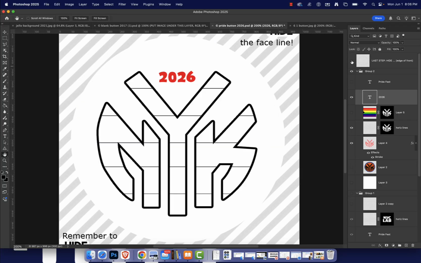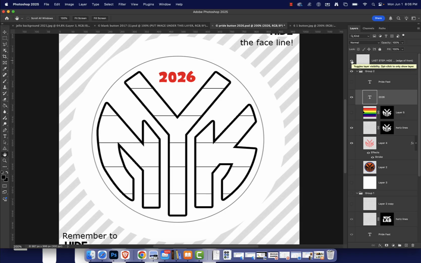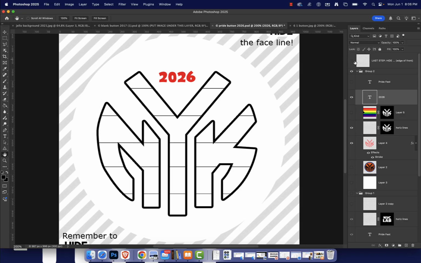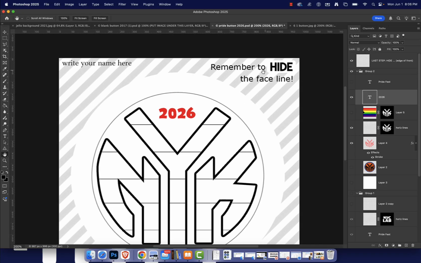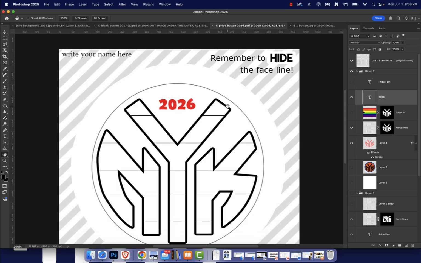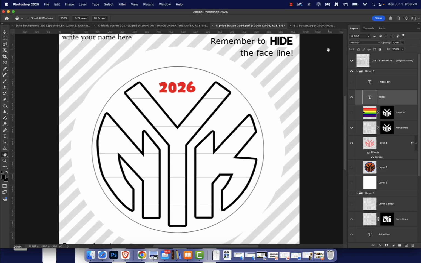Whatever you create, however, make sure that prior to submitting it, you hide this circle, which is the edge of the face line. That's going to be the very last step. It says it right there. Remember to hide the face line. And you'll recall that all the text has got to be inside the circle.